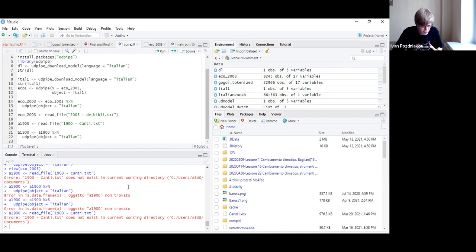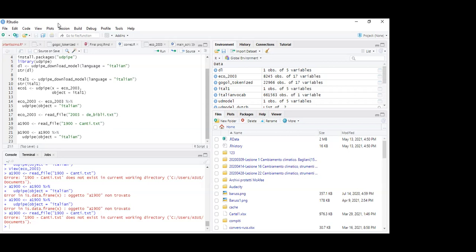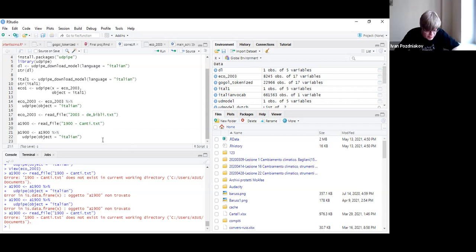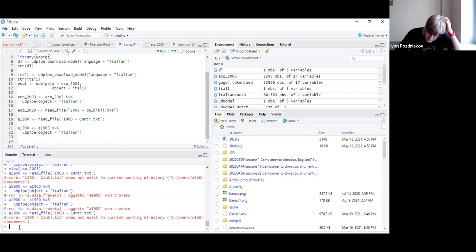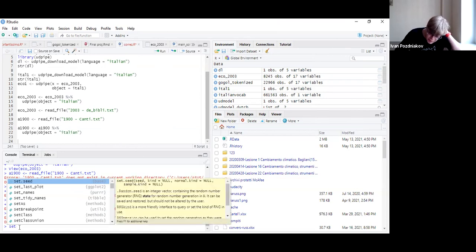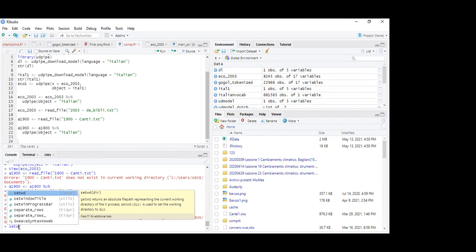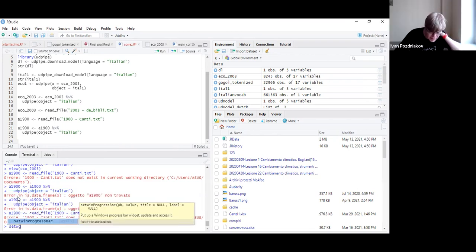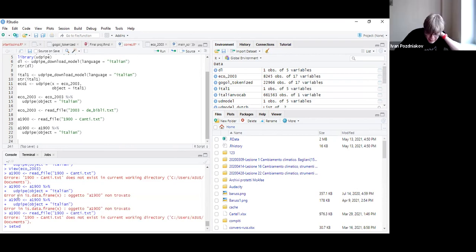I really don't recommend doing it manually because it's better to work in projects, but for some reason it appeared that it changed. Let's do it with setwd. You can write in the command line, in the console, setwd. Set working directory. And as an argument for this function, you need to supply a path to the directory that you want to use.